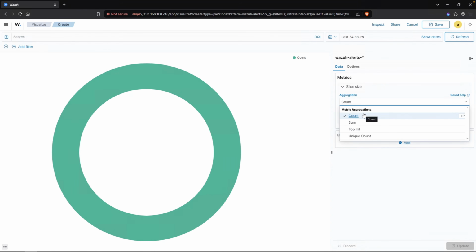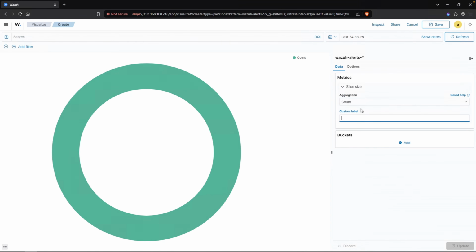Using the count aggregation should be good enough. The next thing we have is what is called a custom label, and we can change this if we wanted to, but leaving it as blank is okay. This custom label essentially changes the count name. So I can change this to, let's say, numbers instead, and hit update, and the count will change from numbers. Or you could have just said alerts, but I'll just change it back to count.